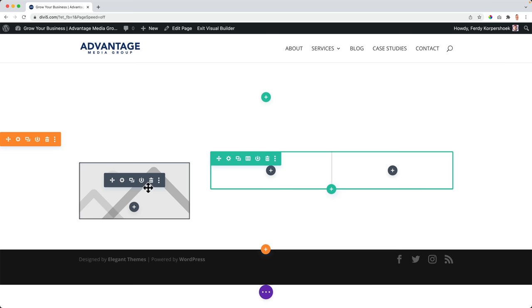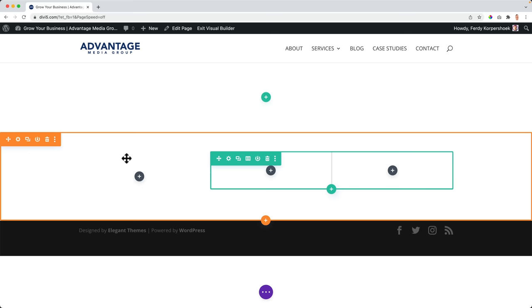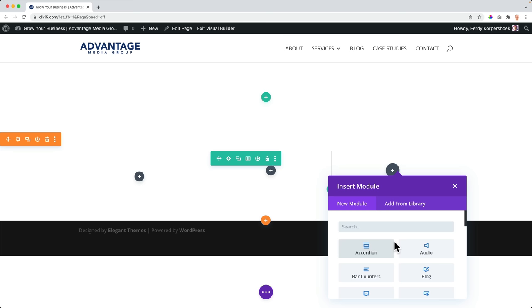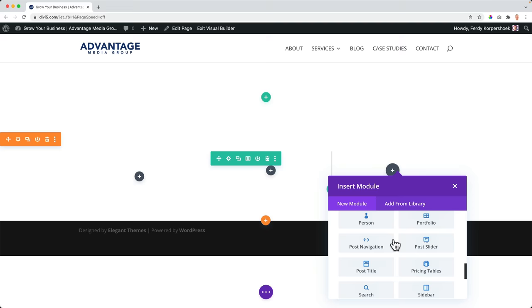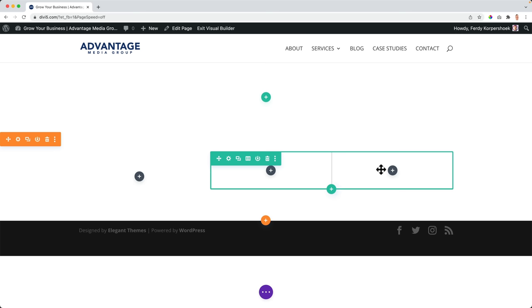You have a section, which is a specialty section or a normal section. In that section, you can have different columns. And in those columns, you can have modules. If you take a look over here, accordion, audio, bar counter, blog, blurbs, login, map, a lot of different modules. And using those three elements, the sections, the columns, and the modules, we can create beautiful websites, make them optimized for all devices, and create amazing websites.